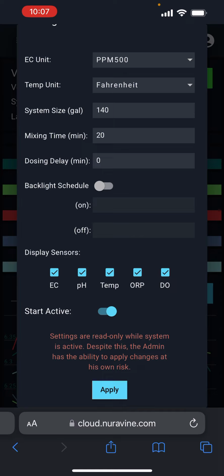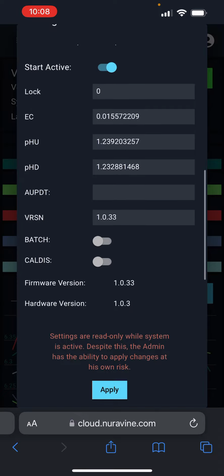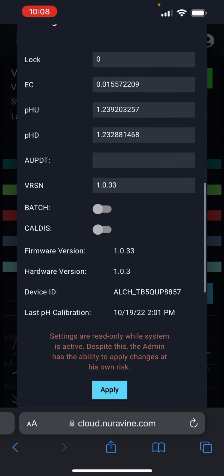There's also a backlight schedule. So say your system is within an area where there's plants, you may not want the system screen to be on all the time, so you can set a schedule for that. Also, start active is basically saying if there's a power outage and the system restarts, then it will start back into its active state. You won't need to reactivate it. So that's all that's really important for now.